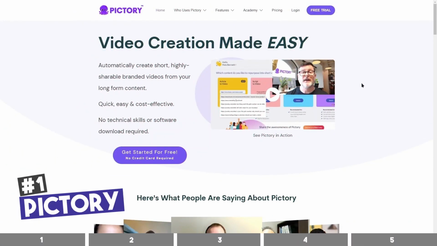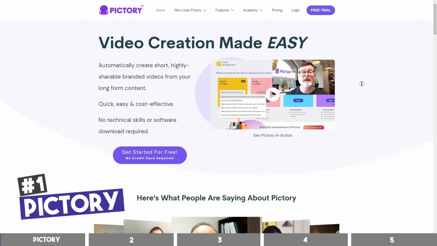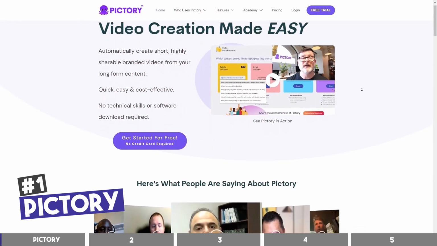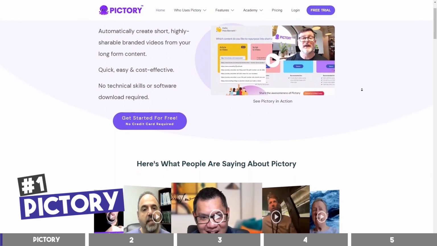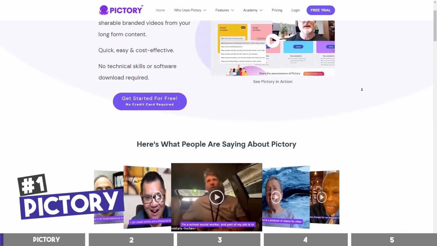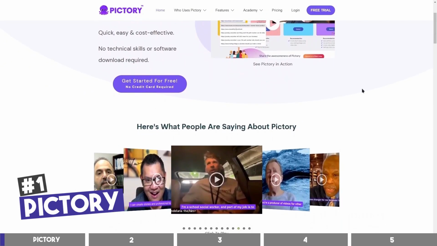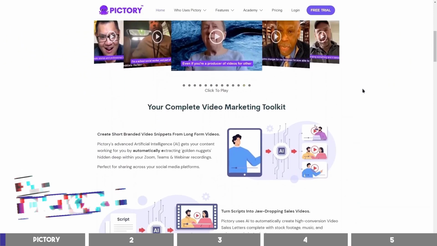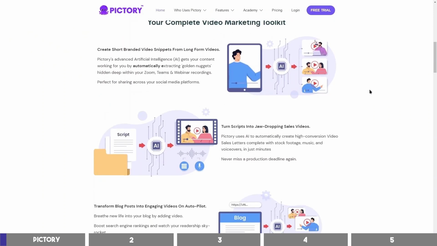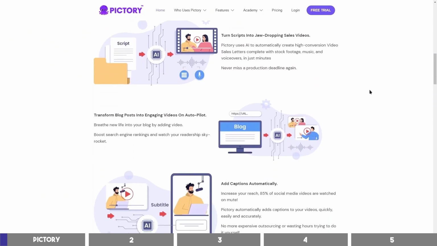The first one is Pictory. After the demise of VidNummy, this tool has become the staple among content creators. You can use it to create all sorts of videos from long form to short videos. You can add captions to your videos and create good voiceover as well.